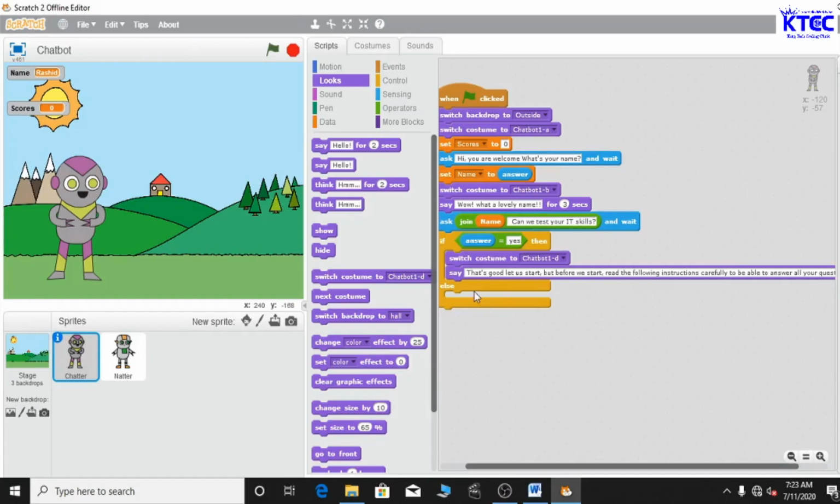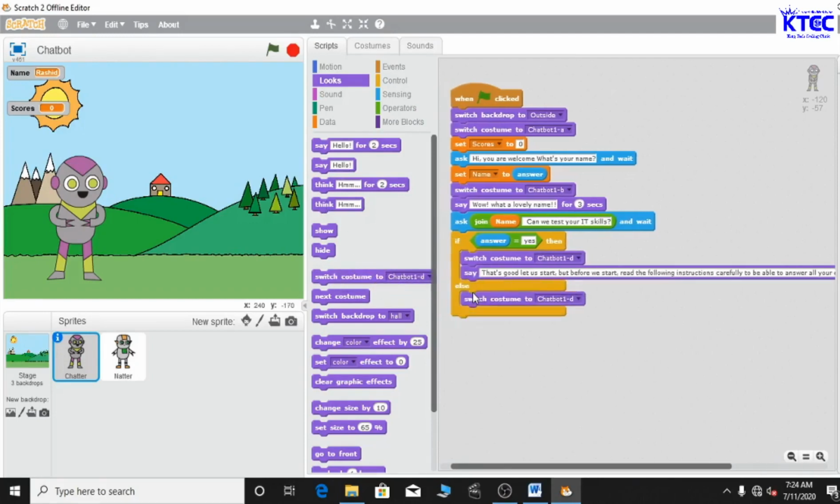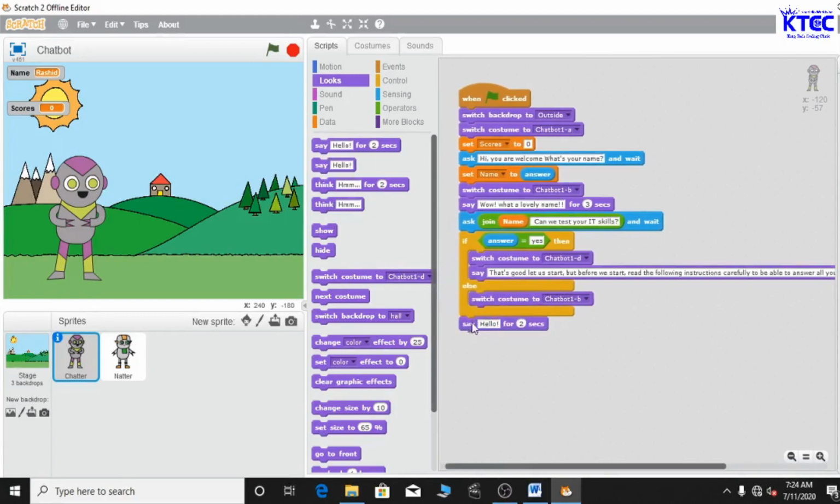So it will say else. So else, if your answer is anything else, it will switch costume to chatterbot 1B, and then it will say, all right, then have a nice day. You should show this for at least 3 seconds so that I can be able to read it.